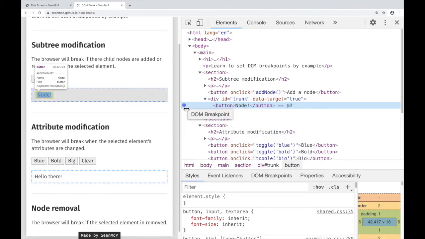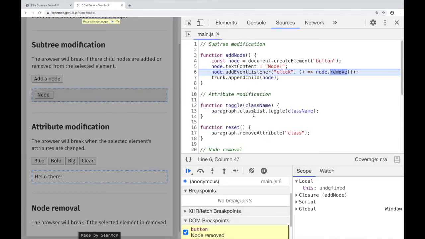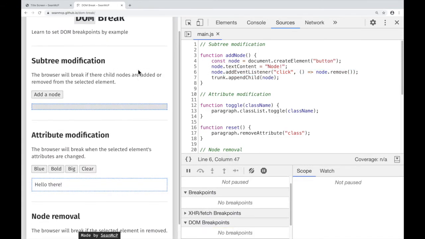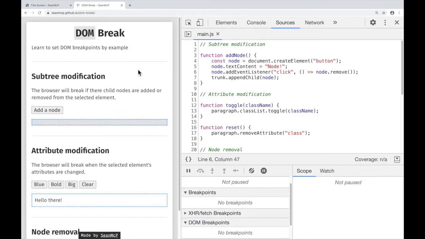The blue dot indicates that a breakpoint has been set. Clicking on the button, I'll hit that breakpoint. And I can see in my code how that node is being removed. To continue, hit play. In this video, we learned how to set DOM breakpoints in the Chrome DevTools. Specifically, we looked at Subtree Modification, Attribute Modification, and node removal breakpoints, and how to clear them.